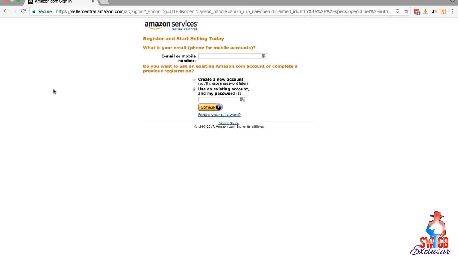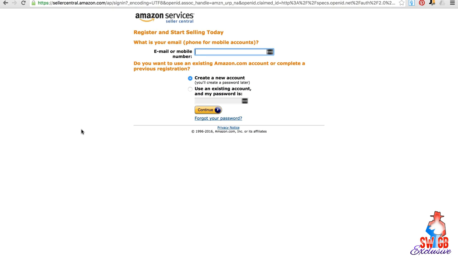Now I am going to be blurring out a lot of the information in this lesson. However, where possible, I will try and leave the beginning of the input boxes so you can see where I'm putting the information. So put your email address in. You want to check the button to make it create a new account, and then click Continue.